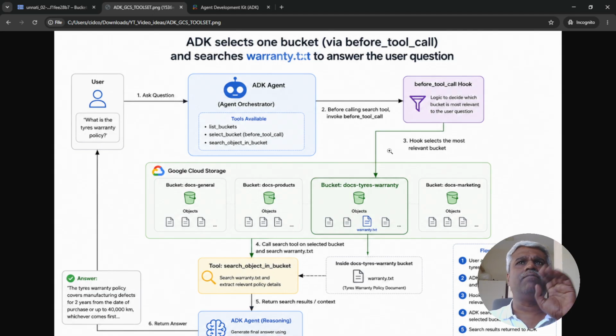So a quick glimpse of what we will be doing. Let's say I have a user who asks for some warranty features, or is looking for specific tire warranty details. I have uploaded it in some random file. So ADK will go search my bucket. This is my bucket. It searches for the specific object, probably warranty.txt, and then my tool will get called, and then the ADK will do some reasoning, and then of course the answer will get defined.